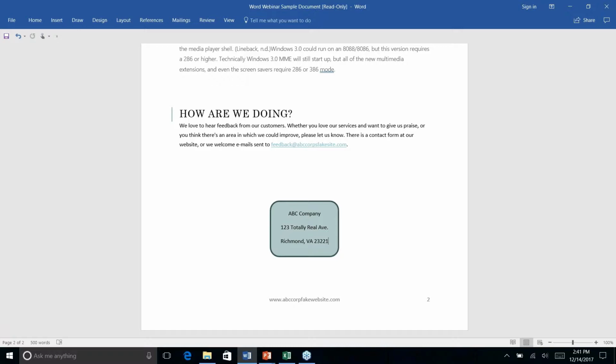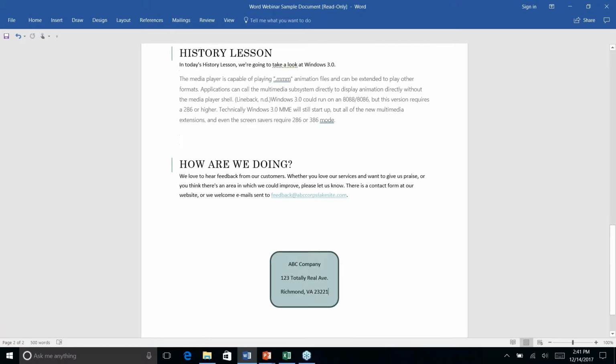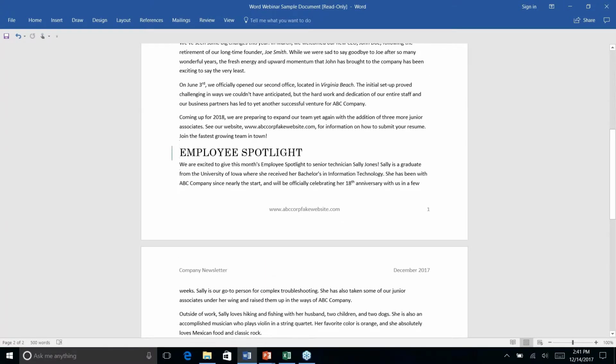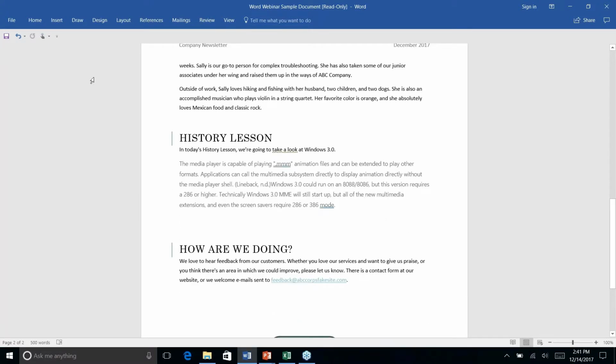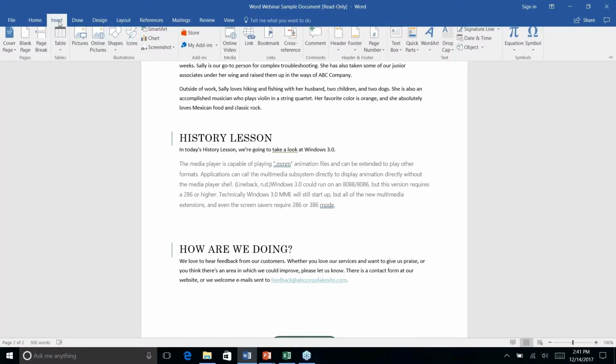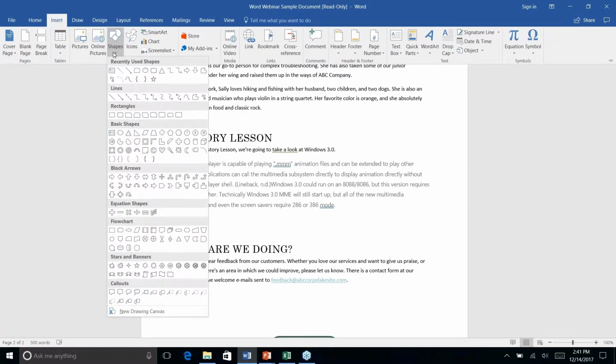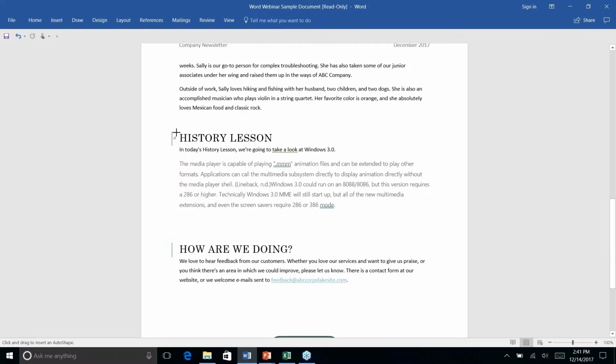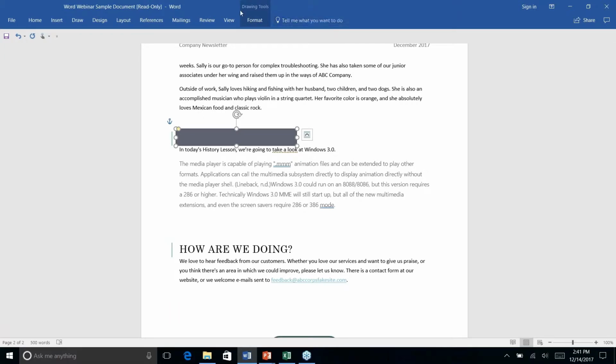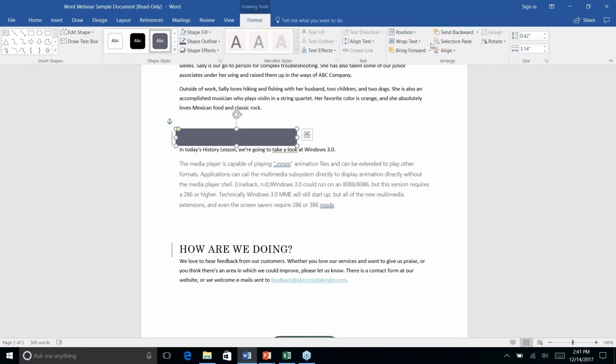Let's say that because I've got an element up here that I really like, maybe this history lesson, maybe I want this history lesson portion to also have a little bit of standout. So I'm going to go ahead and use my shape tool again, and I'm going to draw a rectangle right here to make this history lesson spot pop a little bit more. And I'm going to send that behind the text as well.